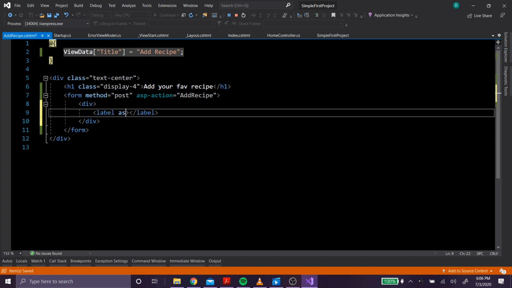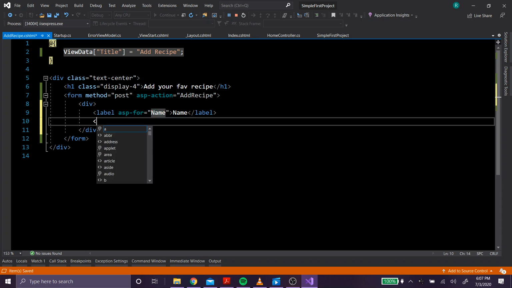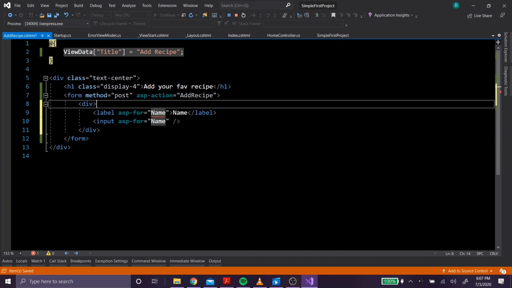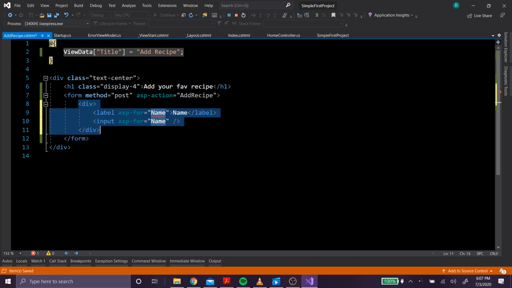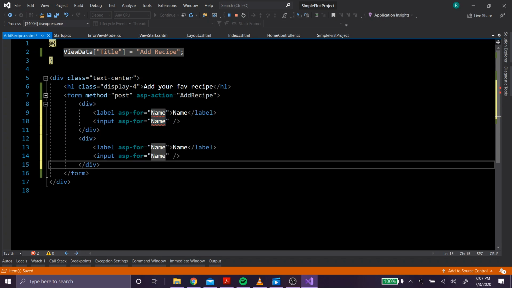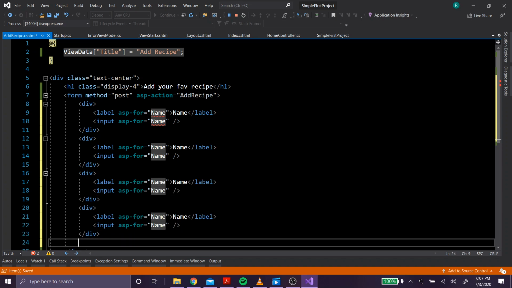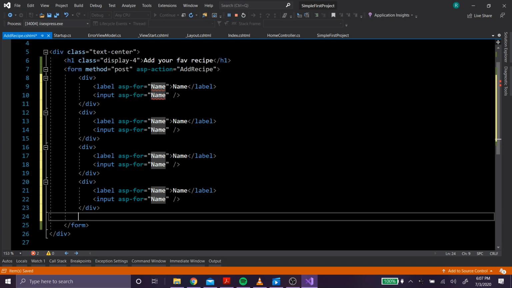Right? So label asp-for is equal to, let's say, name. And it should also have an input tag, because this is the text box where the user can enter the data, right? So we have a section here. Now you have a div for a name. I'm going to copy this and paste it for other things as well. Let's put like 4 of them, that's probably fine, and then we'll have an input.